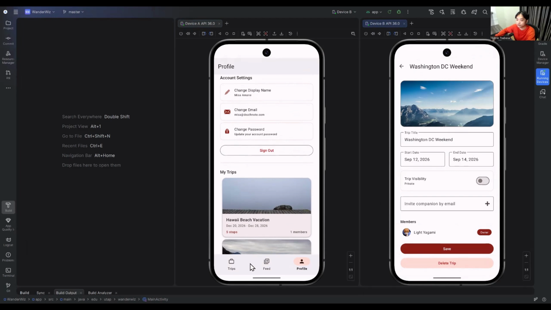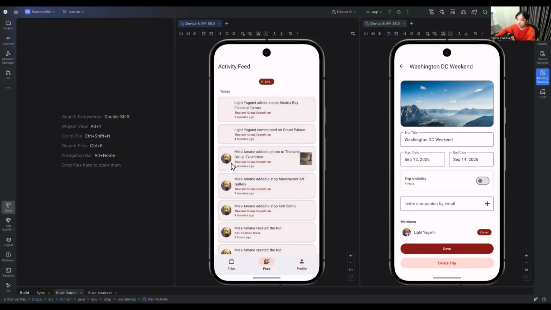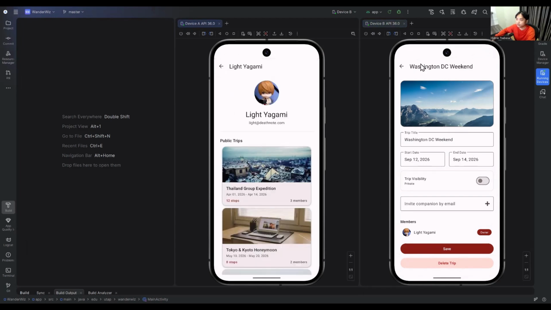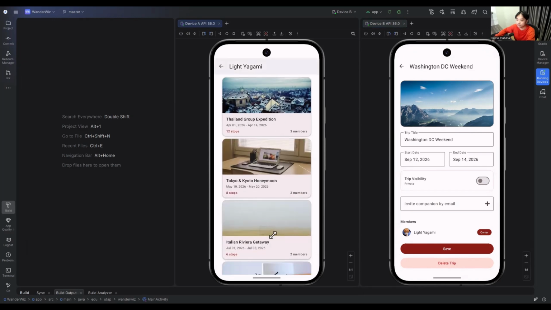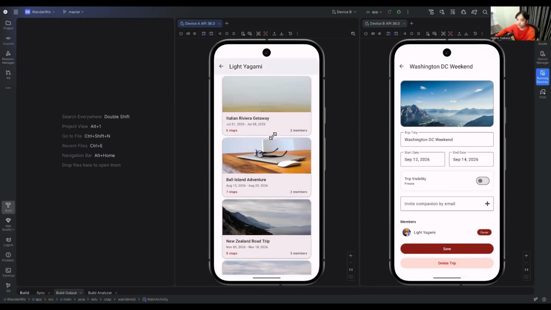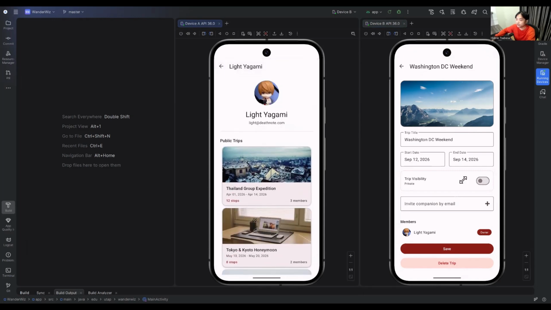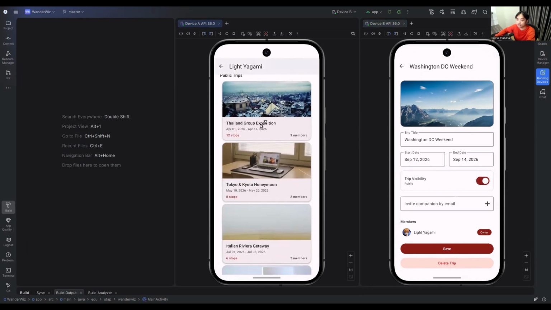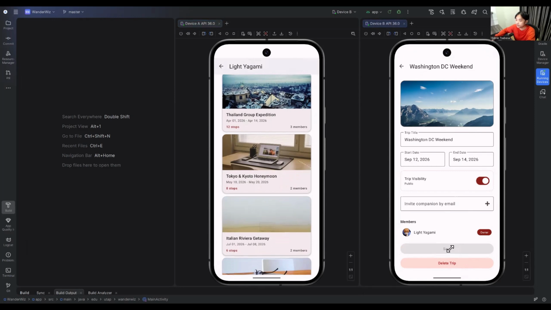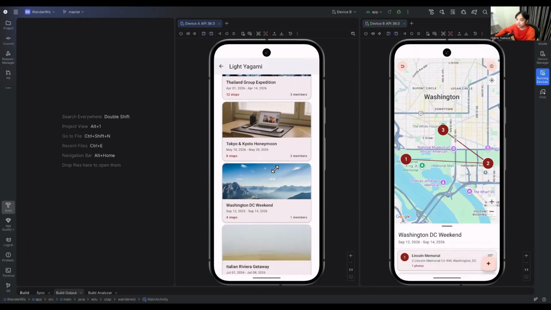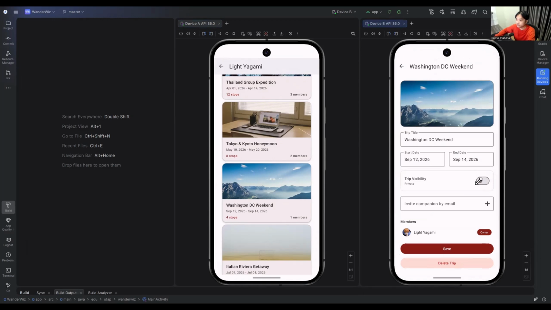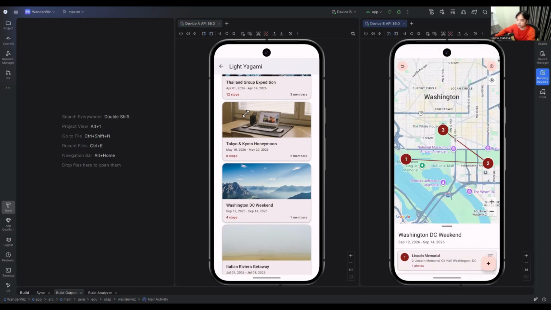Visibility is private. So if Misa tries to see Yagami's Washington DC weekend trip, they will not find it because it's private. So if Yagami marks this trip as public, and then Misa goes back again, oh sorry, I have to save that. So once it's saved, you can see the Washington DC trip appearing in real time. So that means the privacy is also working in real time.